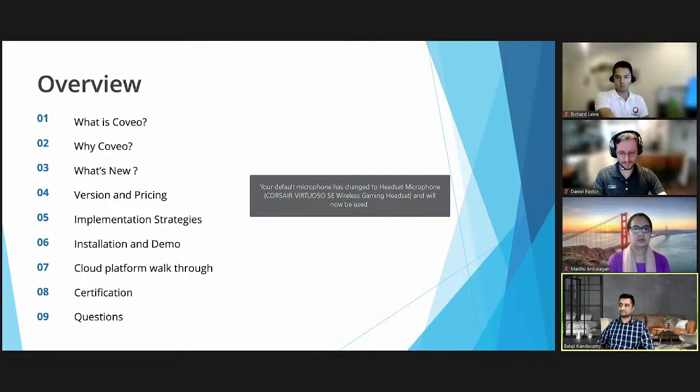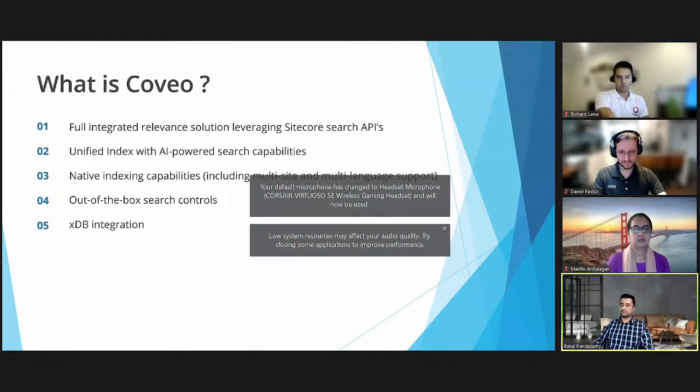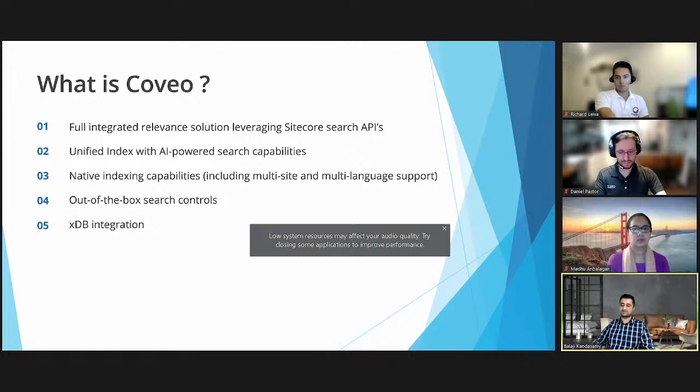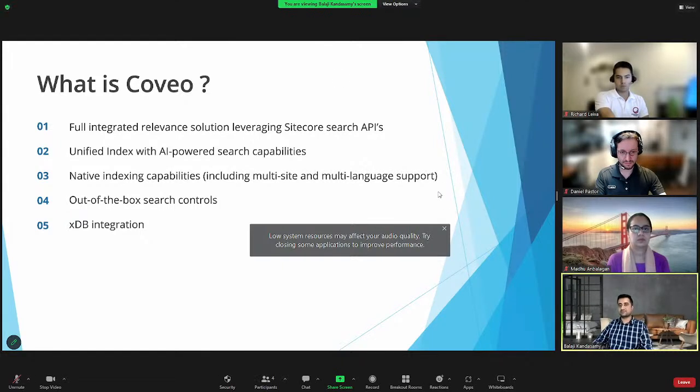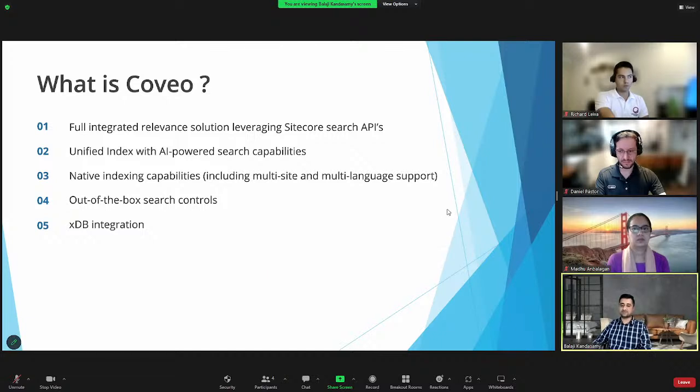For our Q&A session. So what exactly is Coveo? Coveo is an enterprise-level search platform. It's a fully integrated relevance solution leveraging the Sitecore search API. Coveo is used with multiple different platforms, but here today we are focusing specifically on how to use Coveo with Sitecore.